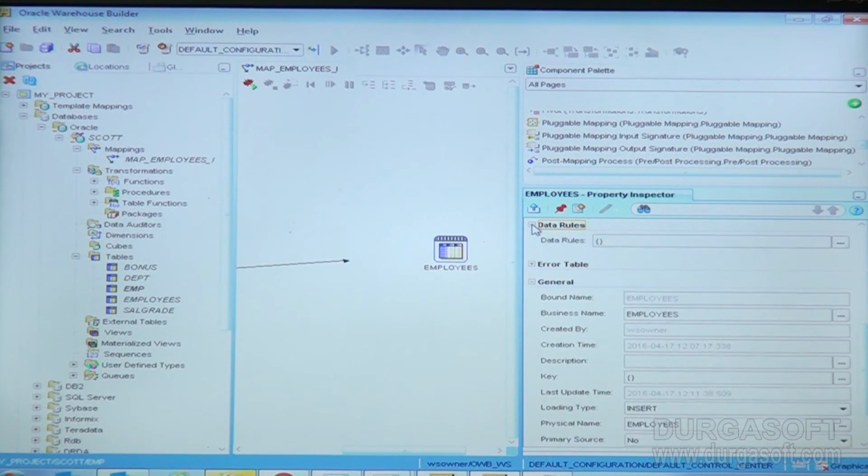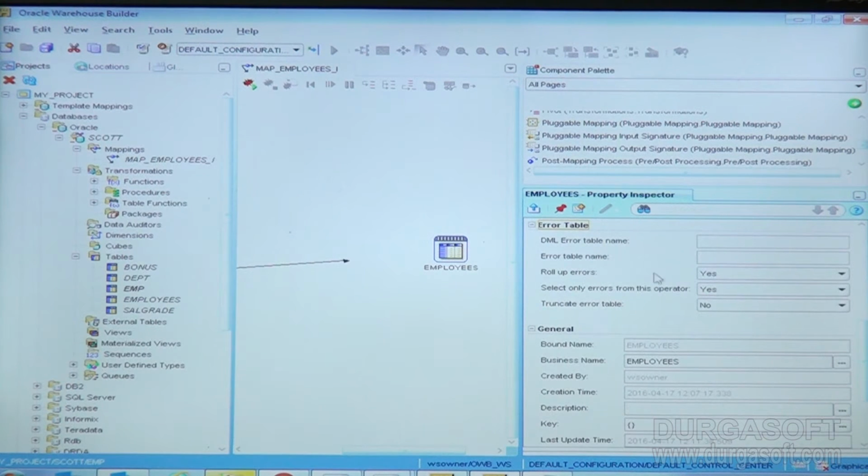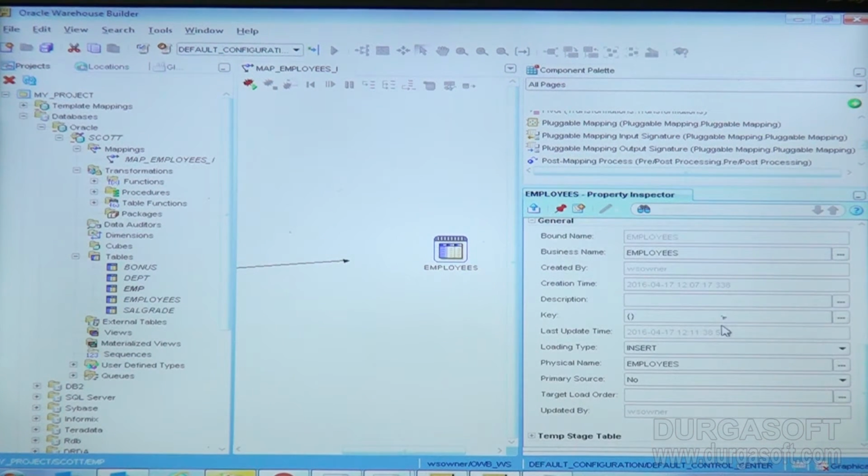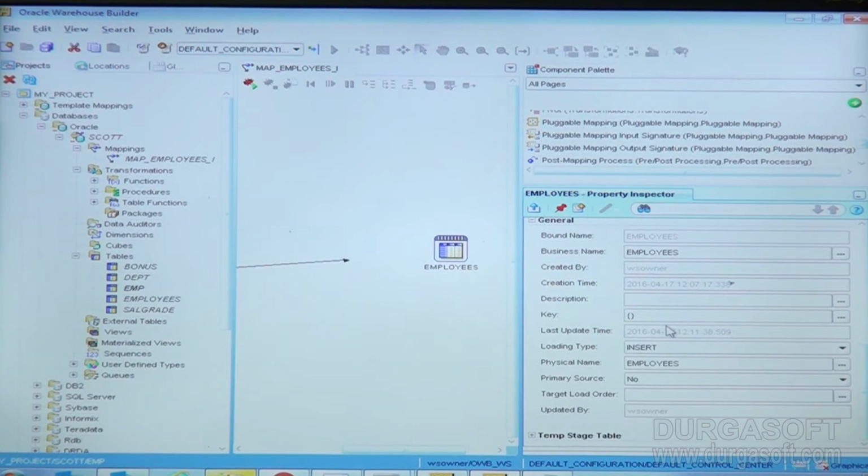Data rules, you don't need to put anything. Suppose error tables are there. If any errors are coming in this particular loading process, then you can put the information into error tables. You can use the standard tables, or you can define your own tables and load into them. So the important thing is general information. This is the basic activity we are trying to perform here.